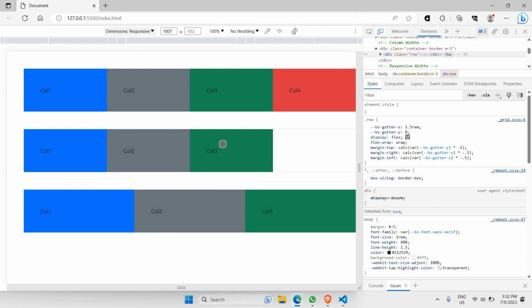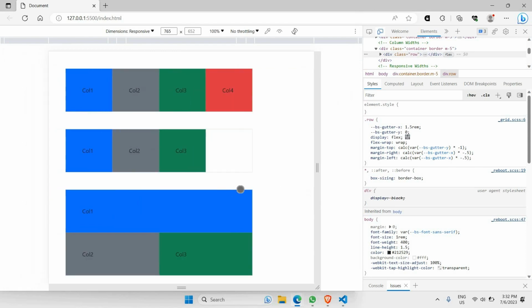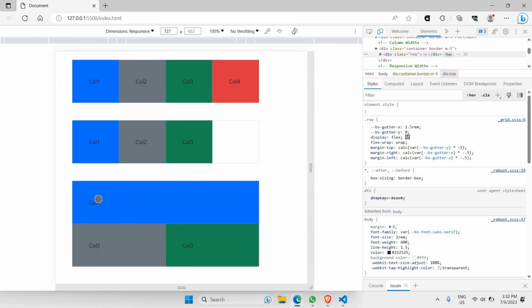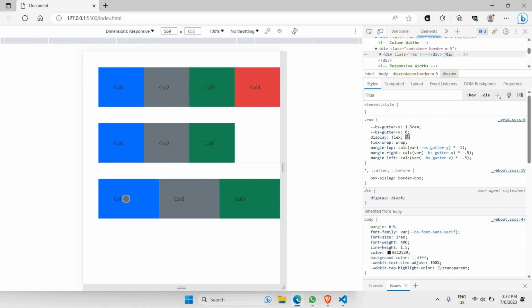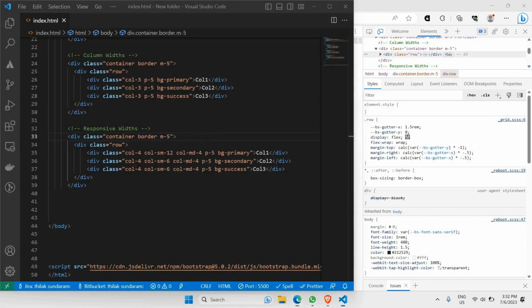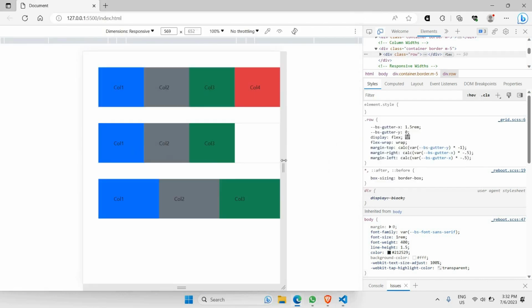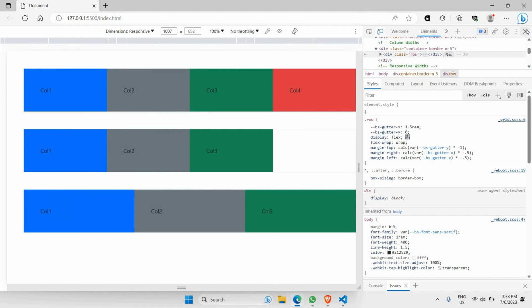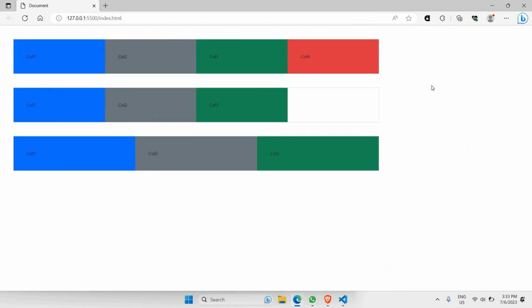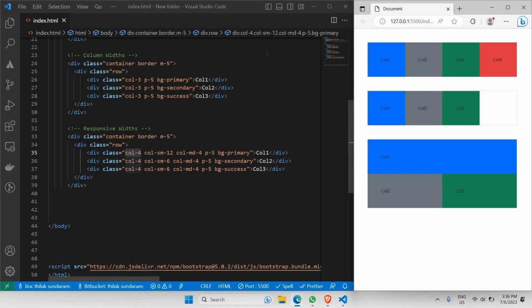As you can see, when I go to inspect right here and reduce the size, at the moment we are in a medium size screen. So when you reduce it a bit, now this is the small size screen, so you are able to find column 1 is occupying the entire row. And when we reduce it a bit further like this, you're able to find the three columns placed in the same row, which applies the first one right here, which is meant for extra small size screens. And that's how you're able to make use of responsiveness in the grid layout.